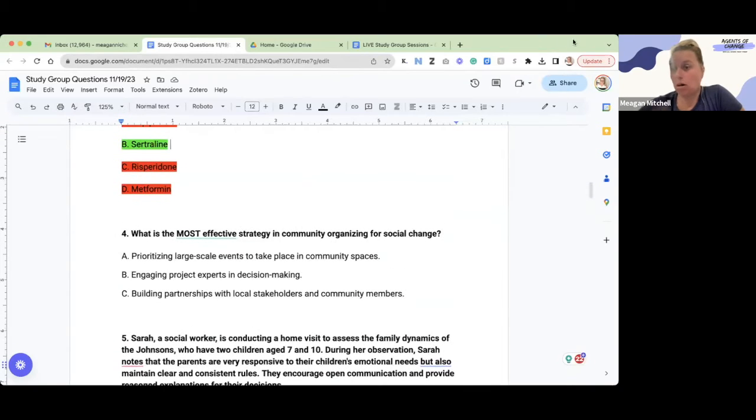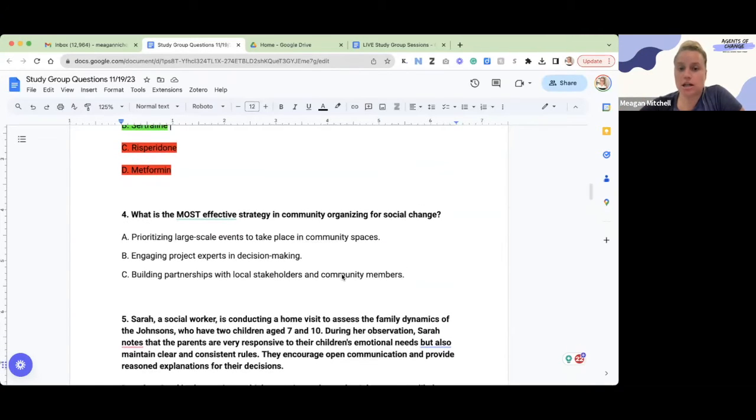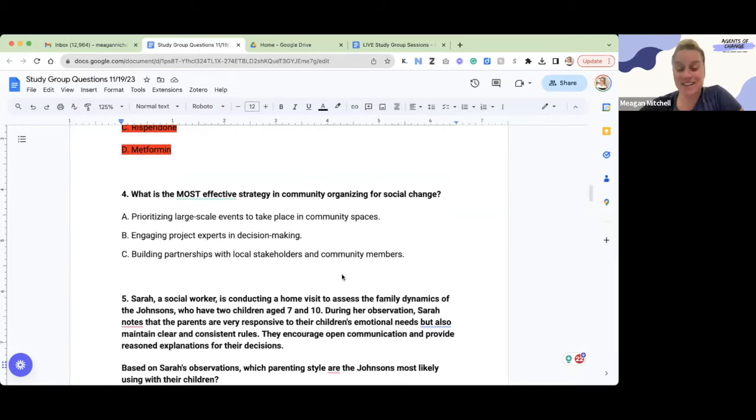So number 4, what is the most effective strategy in community organizing for social change? Very small, very succinct question stem here. What is the most effective strategy in community organizing for social change? A, prioritizing large-scale events to take place in community spaces. B, engaging project experts in decision-making. Or C, building partnerships with local stakeholders and community members.